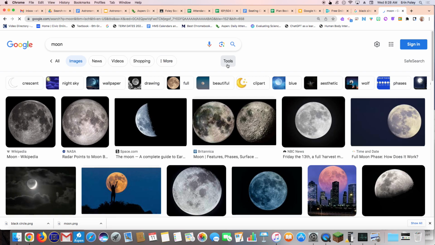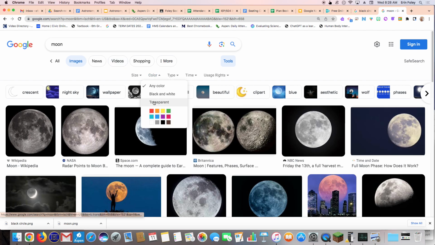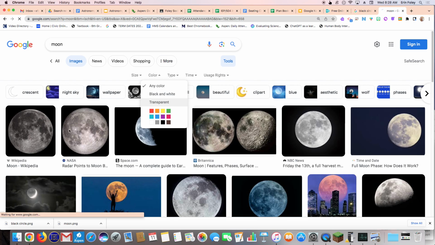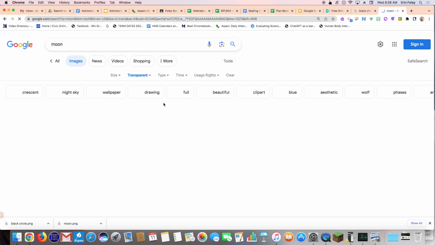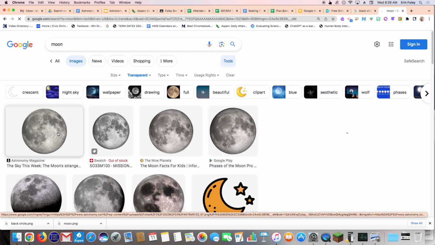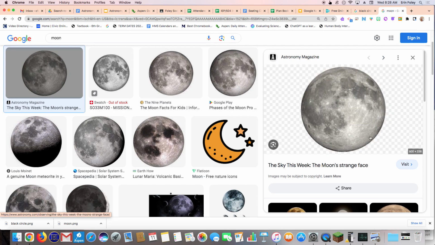So again, that's Tools, Color, Transparent. From there, you're going to save your image. Make sure that it has a checkerboard background behind it, otherwise it's probably not going to actually be transparent. So here is a good option because it has the checkerboard background.